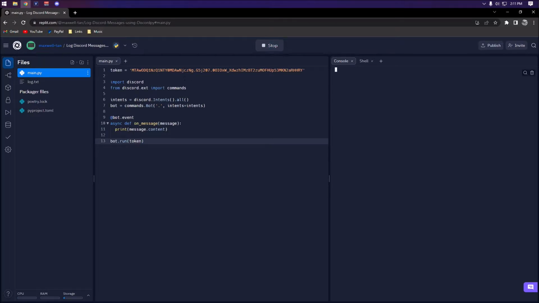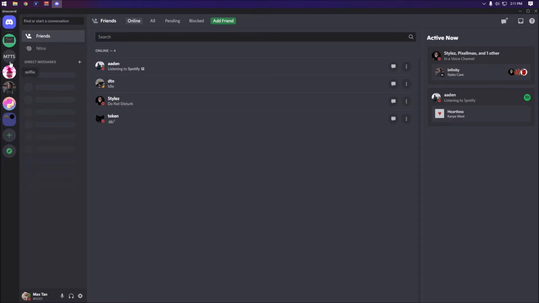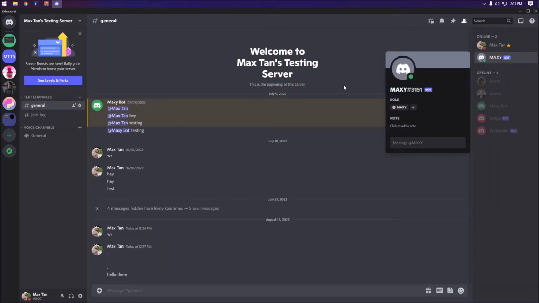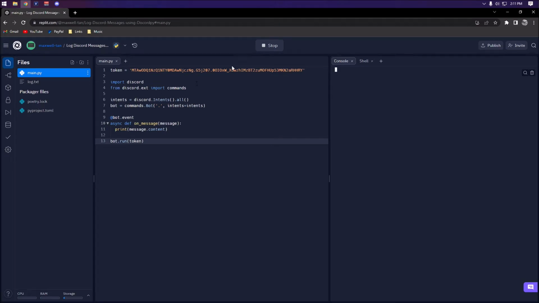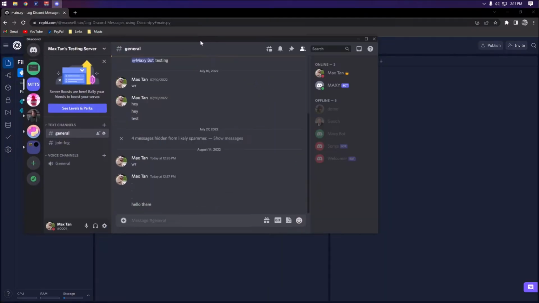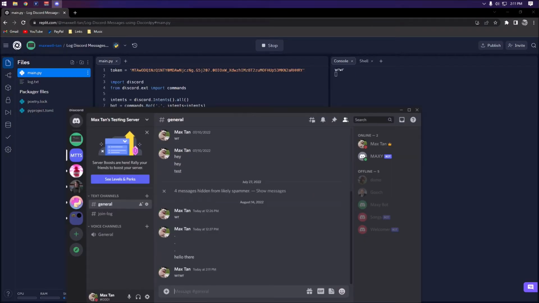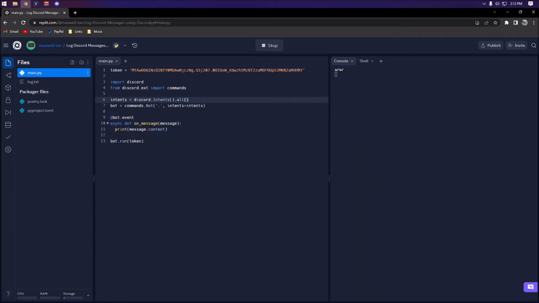And if we run this and we get no errors, it should be running perfectly fine. So I'm going to open up my Discord, go to my testing server, and we can see that the bot is in here. What we can do with this is type in a message. We can say WR, and as you guys can see, it does print out the message.content, and this works for any server that the bot is in, so it will keep track of all messages in all servers that it's in.